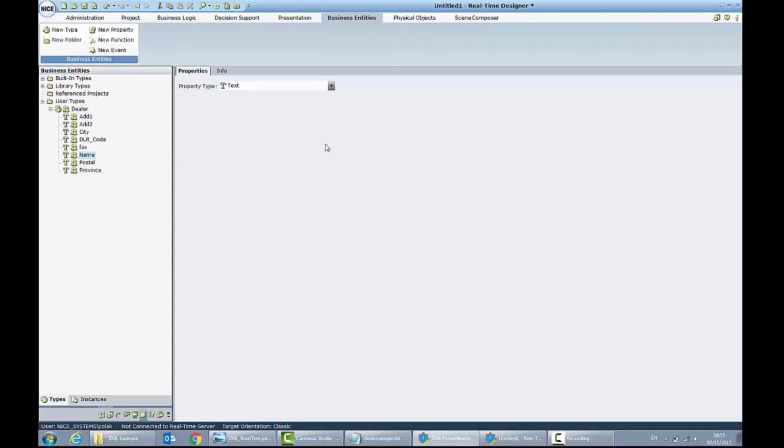Now, in the next step, I will create another user-defined type, which I will call XML Parser. This type will hold all the functionality for me, which will enable me to read the XML, parse it, and fill my dealers list with dealer business entities.